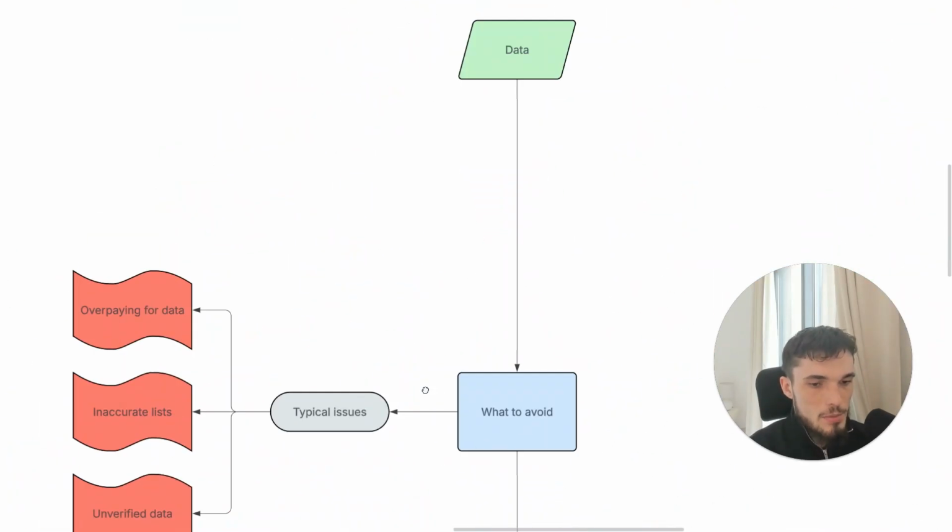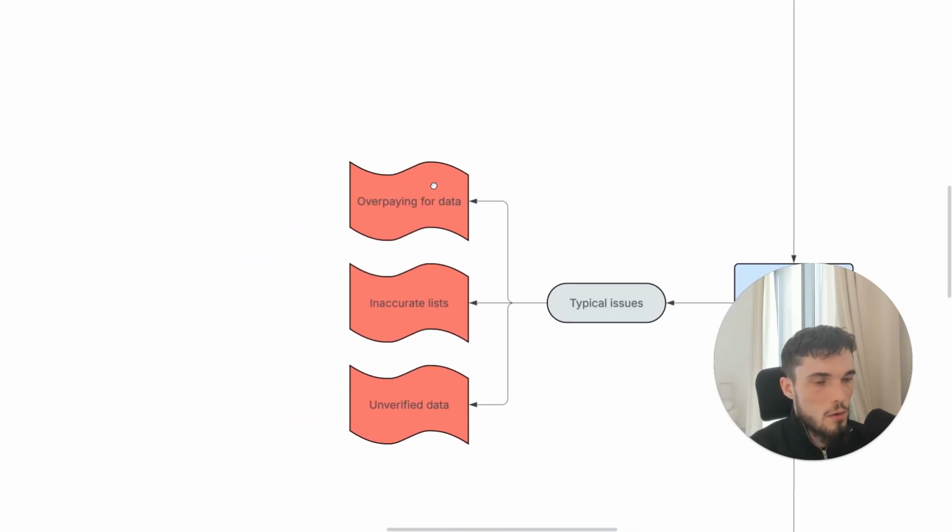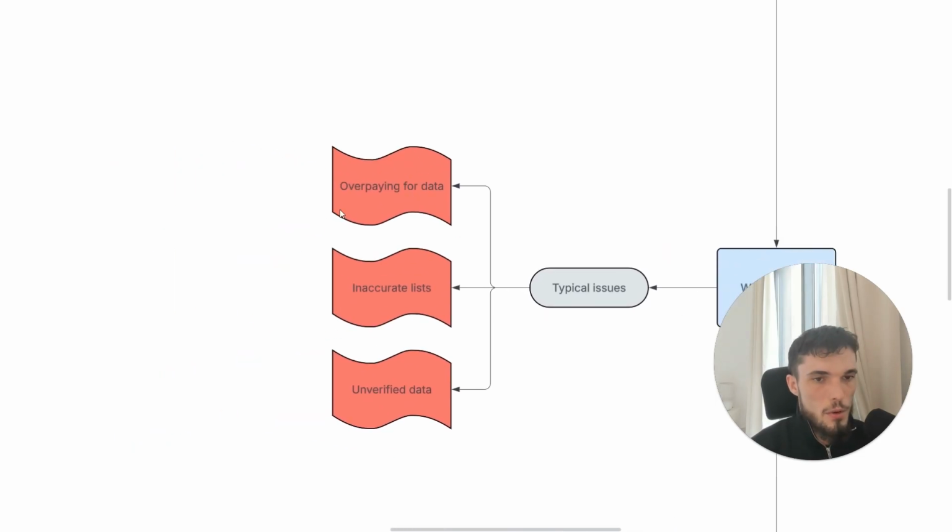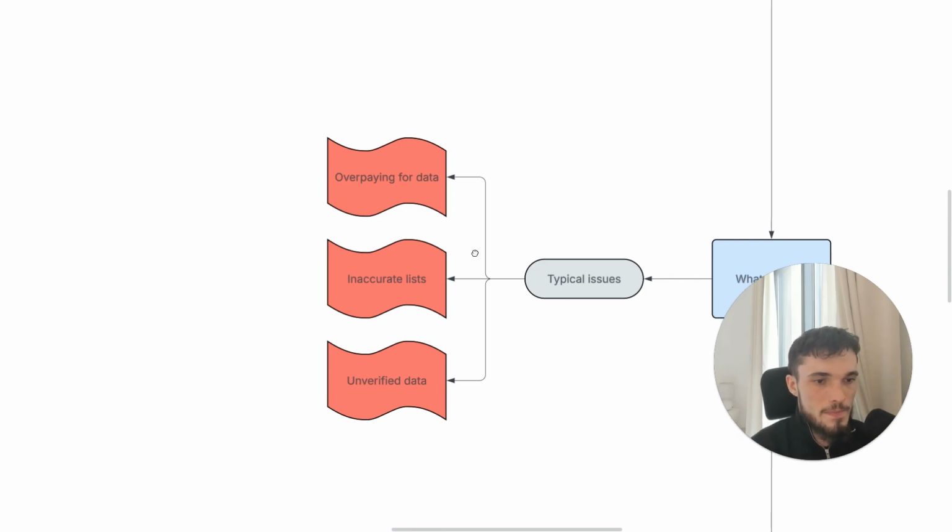Next thing is data, so what to avoid typically. You don't want to overpay for data. You don't want to use overpriced data brokers. You don't want to go with a tool like ZoomInfo where you have to pay tens of thousands of dollars for mediocre data. You also want to avoid inaccurate lists.